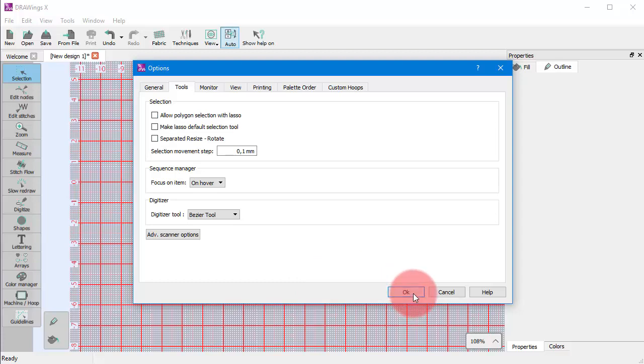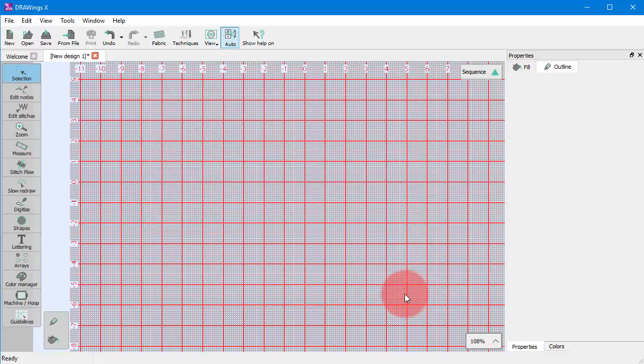For the setting to take effect, you need to restart the software. When the tool is activated, left-click to draw points. Click once on the working area to start the starting node. Now a preview line appears from the starting point and follows the cursor.